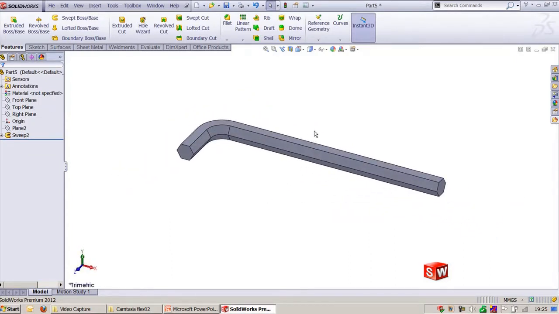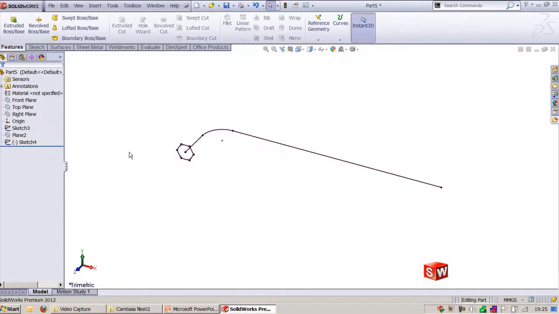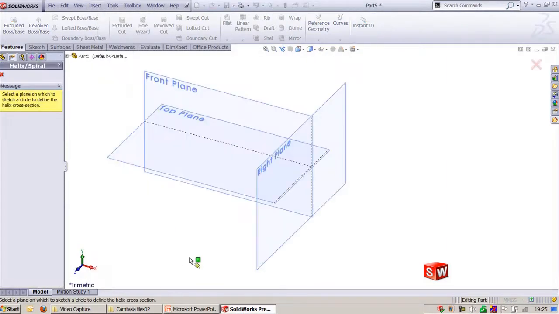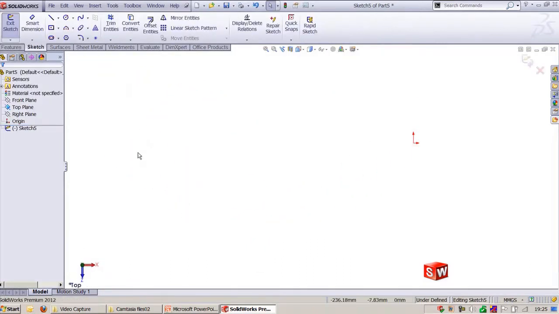Now let's see how you can create a helix, that is a spring, in SolidWorks. I'll delete this helix, that is the Allen key. Let's see how we can create a spring in SolidWorks. I'll go to Insert, Curve, Helix Curve, select this top plane and create a circle here.